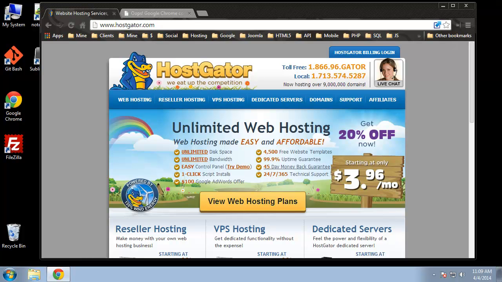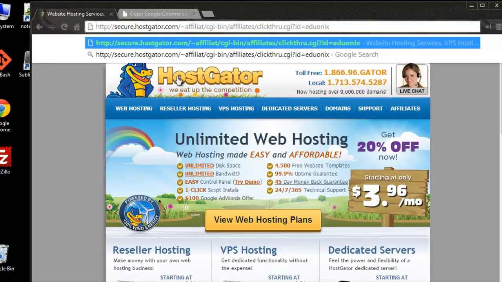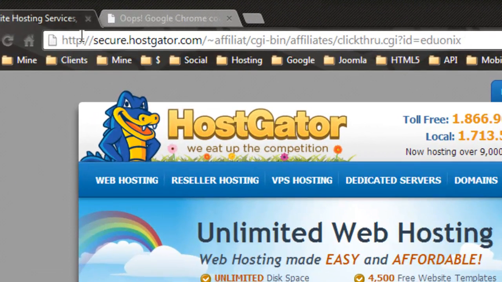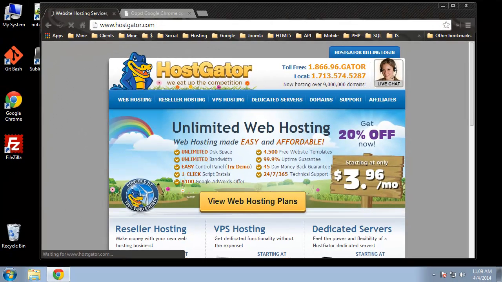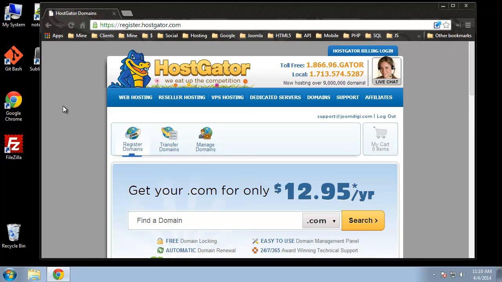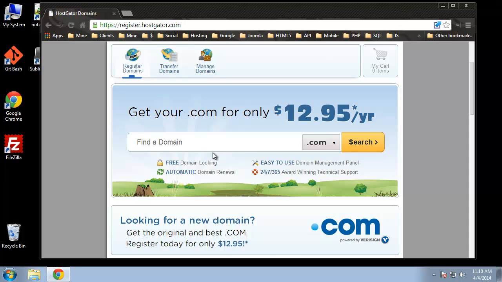Okay, so the first thing you want to do is go to HostGator.com, but you want to use the link that we gave you, and that link is right here. And it's going to take you to the same place, to HostGator.com. Alright, so now we're going to click on domains. And what we're going to do is order eduonix.info as a domain. Obviously yours will be something different.